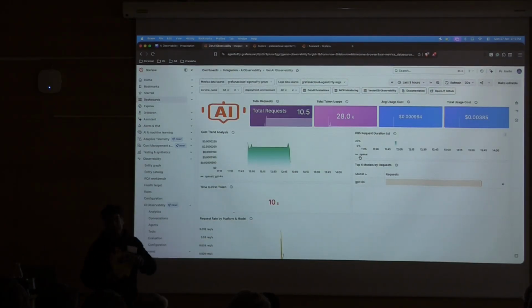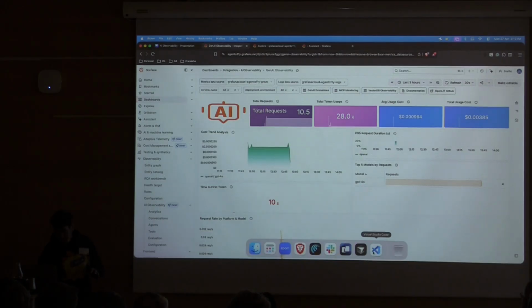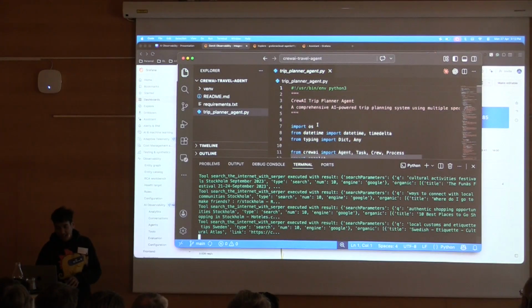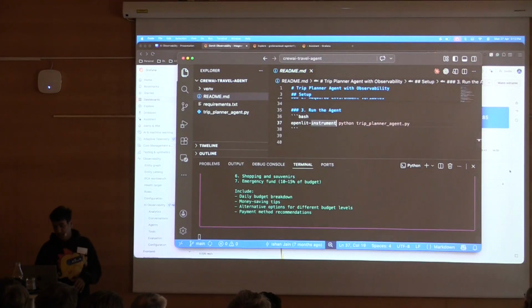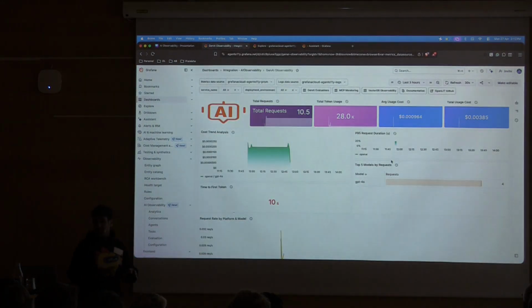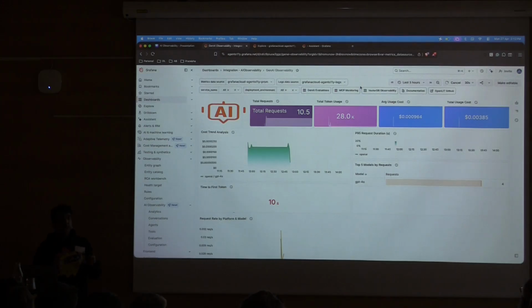All I did was change my runtime, added OpenInstrument, and I have the data flowing in, right? And as you can see, I have the cost, the tokens, and the information around the system metrics, the system overview over a specific duration. I have that information. But the most important thing was the trace itself, right?